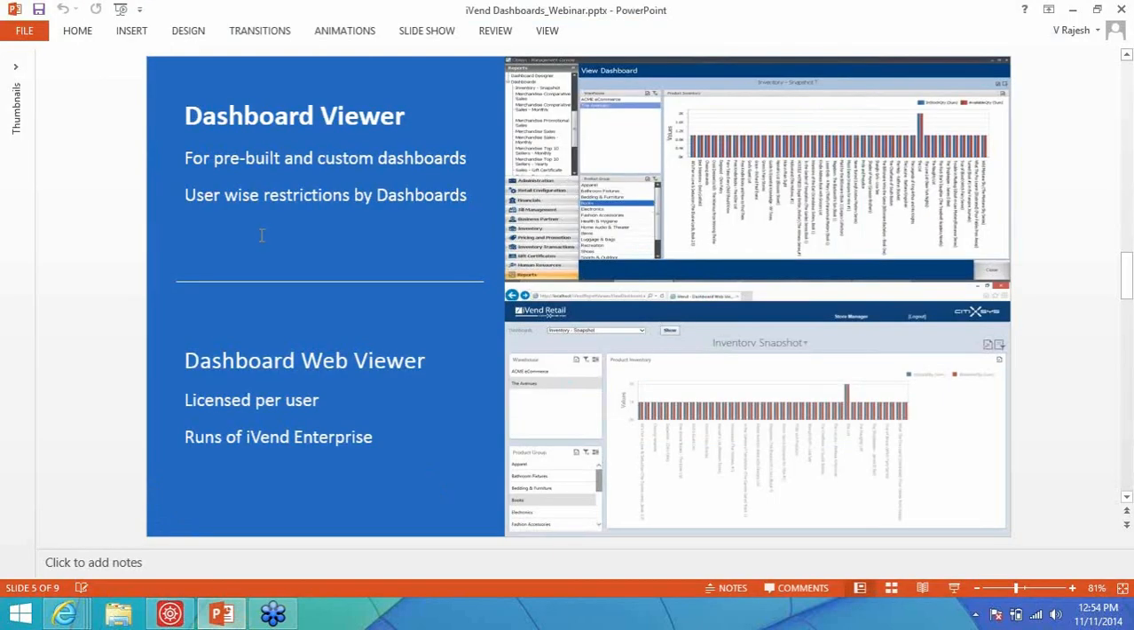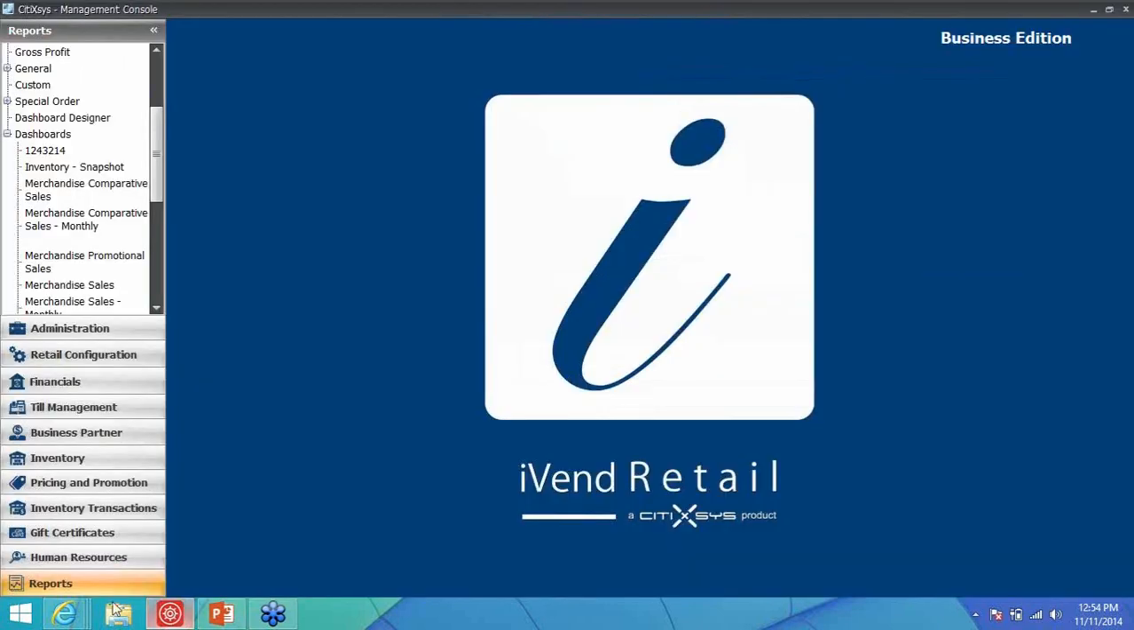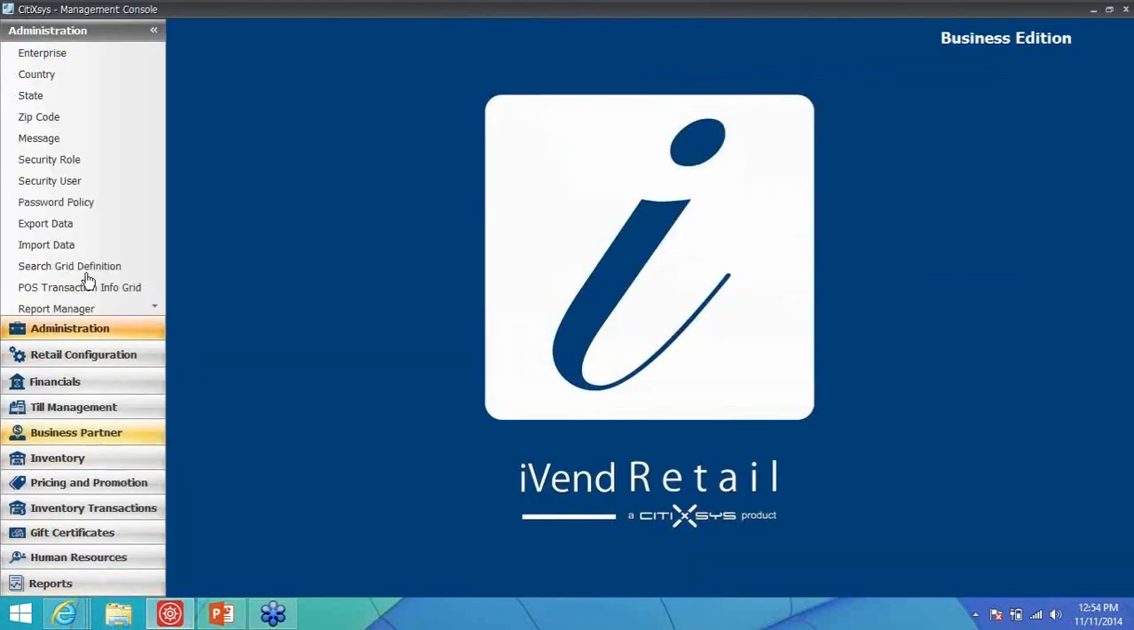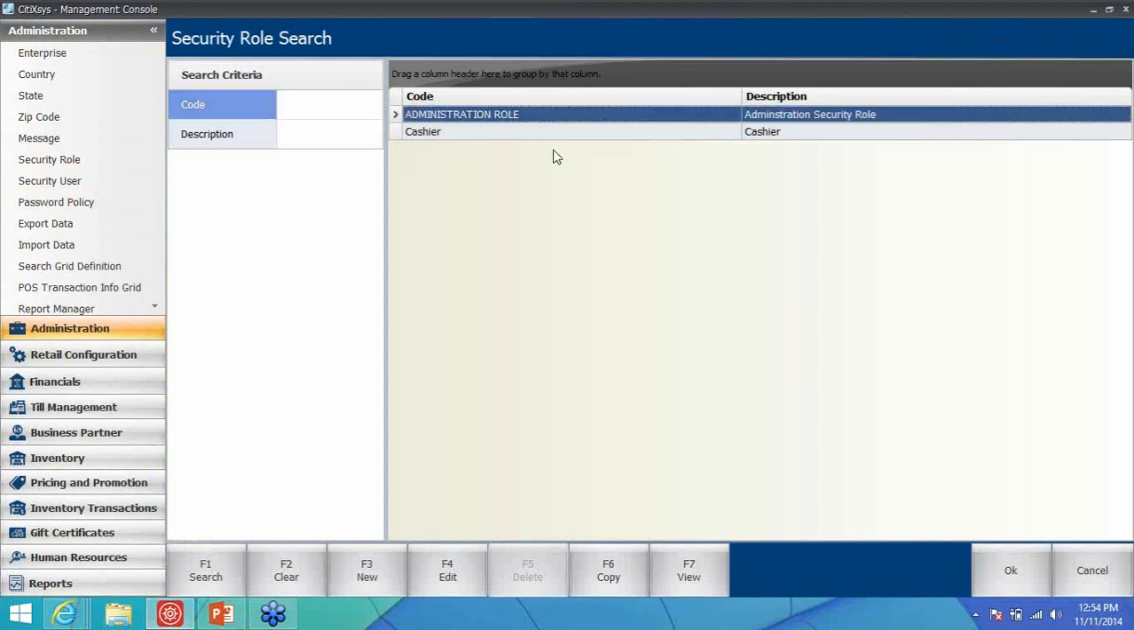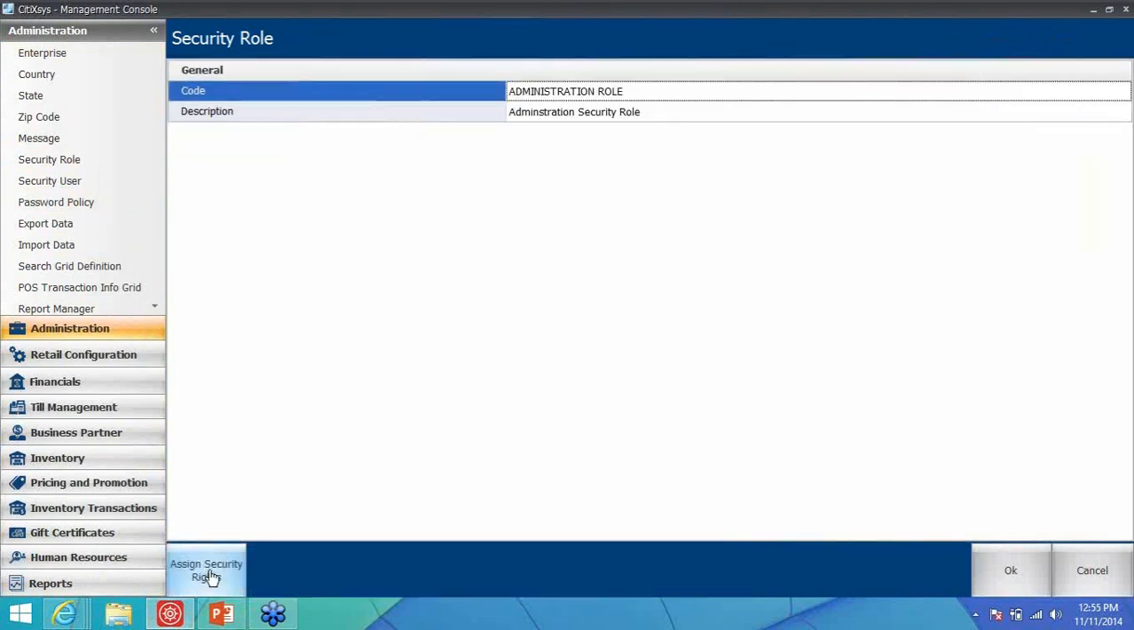Okay, for pre-built and custom dashboards, there's something stated as user-wise restrictions by dashboards. Okay, what do we mean by that? So if I can go back to the management console and move on to the administration section, and we can go to the security role section and pick up administration role and edit and assign security rights.